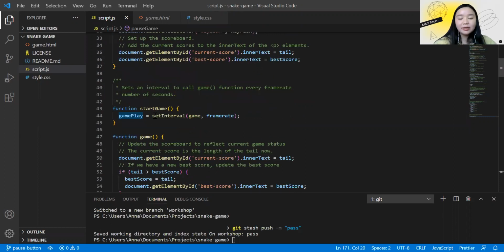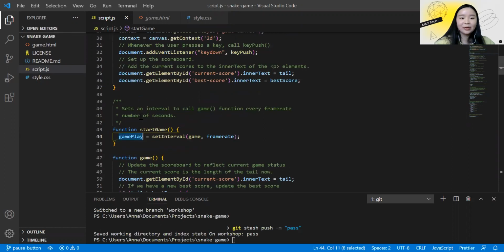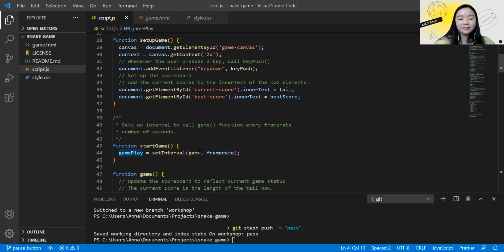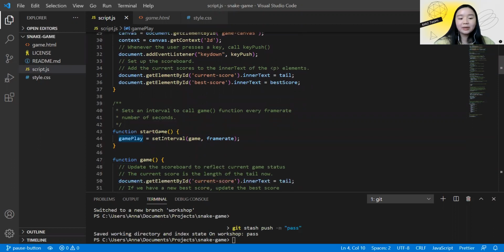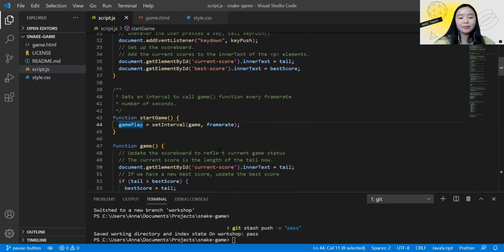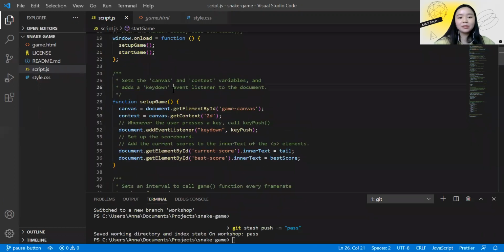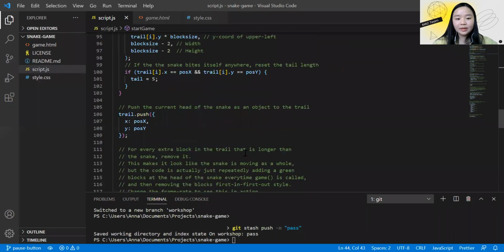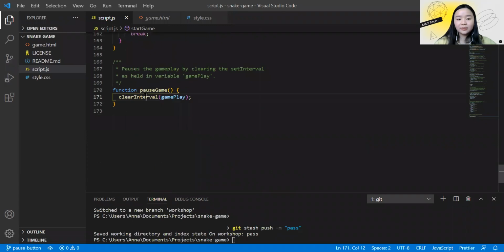So when you set an interval, the set interval function returns the interval that can be stored. So I stored that in a variable called gameplay, which is global, and then when I call clear interval and I pass gameplay to it, it will then stop the interval that causes game to be called every frame rate number of milliseconds. At the bottom here, which then pauses the game.